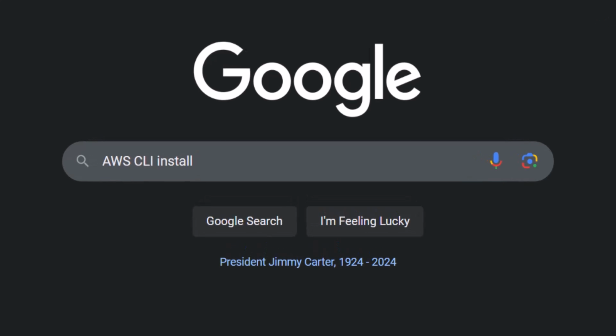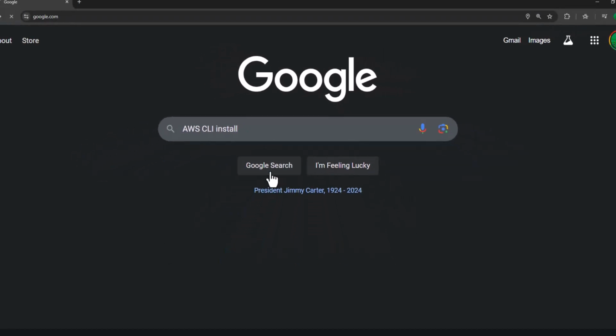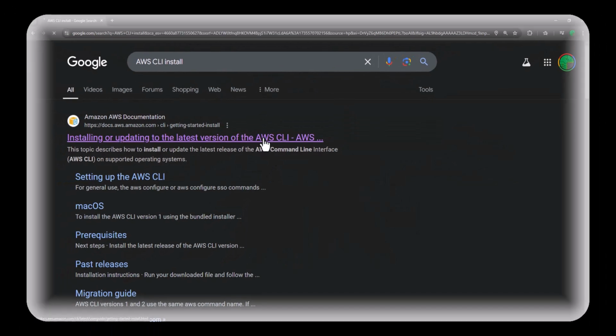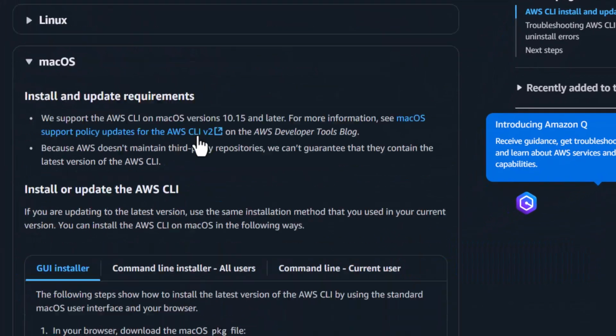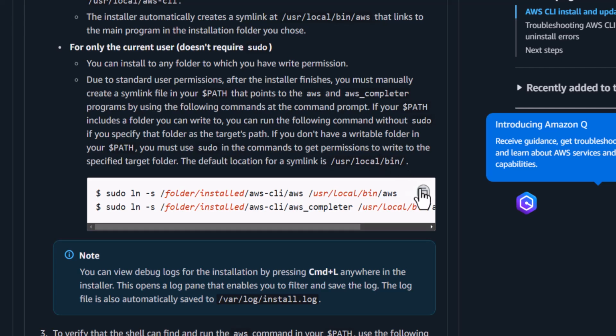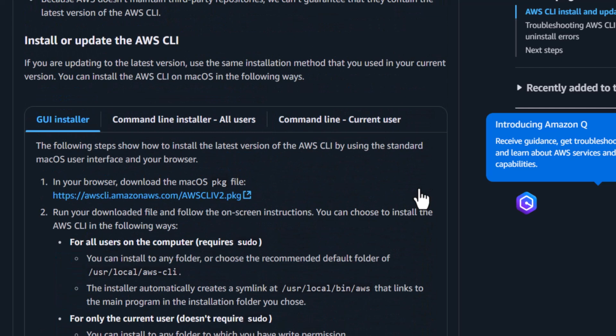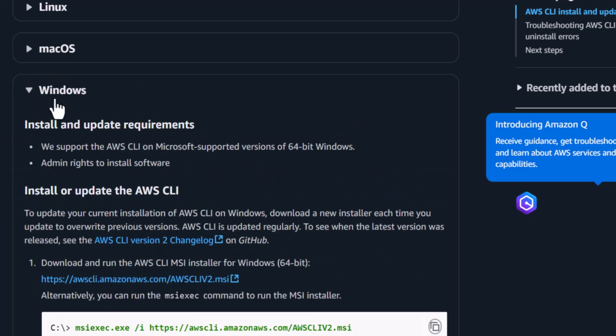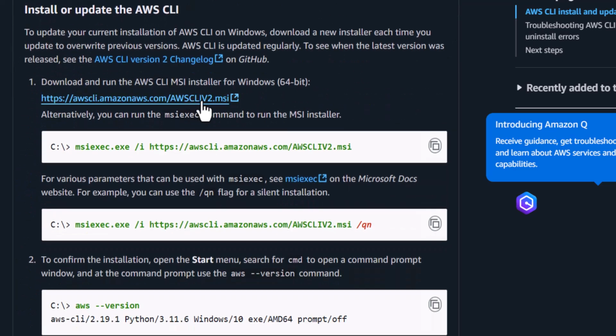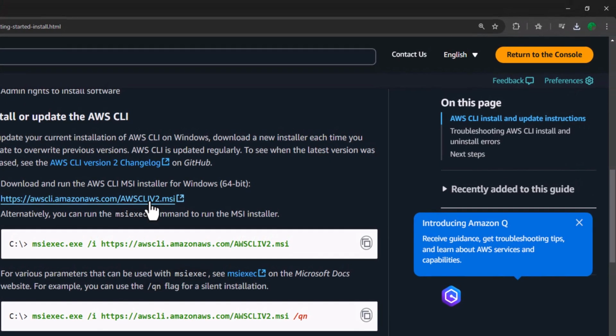Google AWS CLI install. Select this top link. Scroll down and expand your operating system. For Mac OS, you can copy and run these 2 lines of code in your command line. I'm using Windows, so I'm going to download the MSI installer for Windows. Next, run the installer and follow the installation wizard.